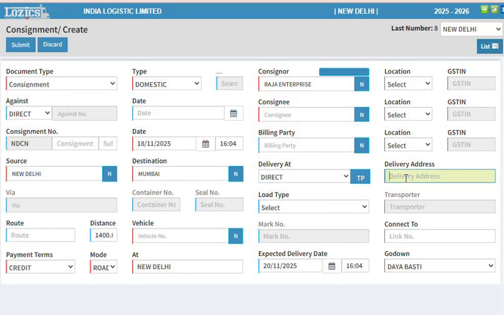In case of door delivery, it asks for the delivery address and your load type, the transporter mark number for consignment, also called private marker in case of parcel services. And connect to, what is connect to? Connect to is basically in case you have to connect an already created consignment with this consignment.